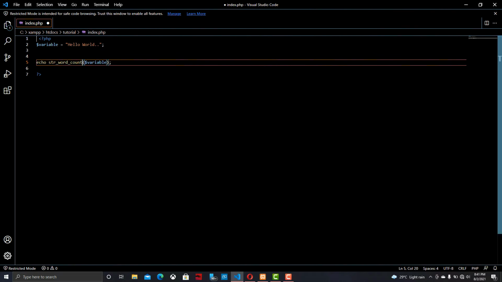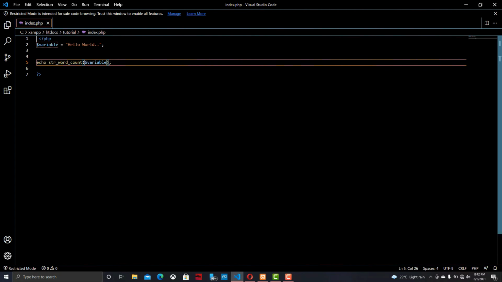Now we are writing another PHP string function called str_word_count, and this function will return the count of words in a string. See the result, there are 2 words in the string.